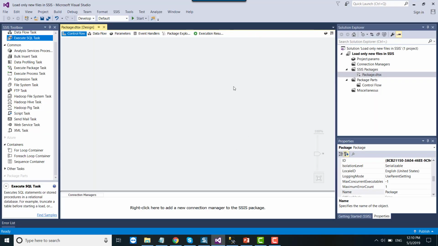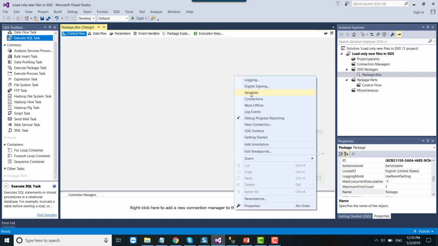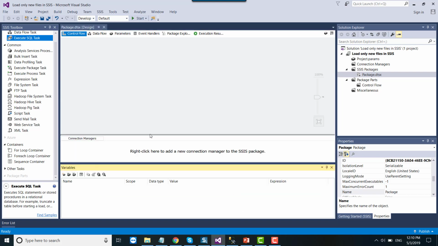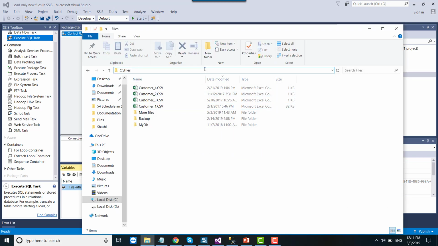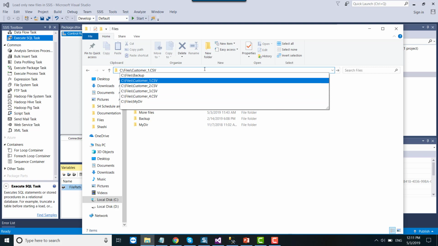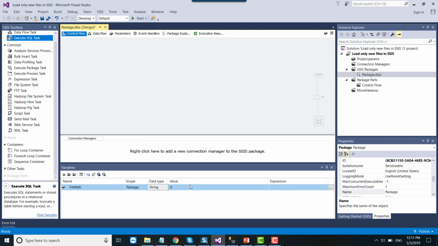the SSIS package. Let me create three SSIS variables. Those will be used during processing of the SSIS package. So right click and then click variables. The first variable I'm going to create is file path. It will store the path of the file being loaded, and for the initialization I can give the path of any file. So let me provide some initial value to it.